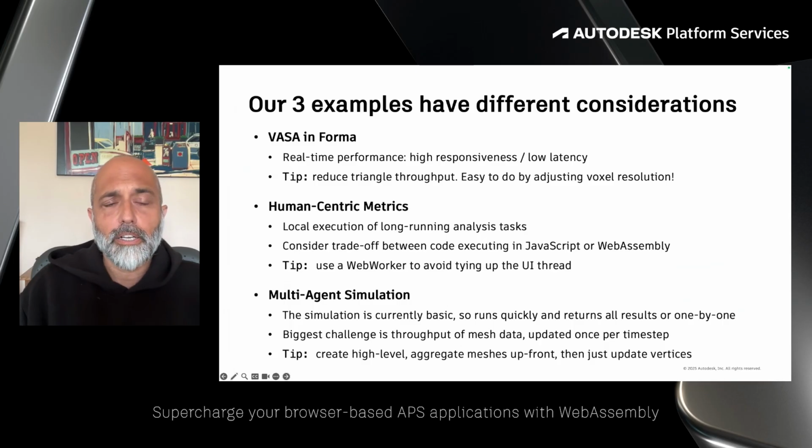And then finally, with the multi-agent simulation, the simulation itself is very basic at this stage. It's really just a proof of concept for us. So it runs very quickly, and we can either return all the results at once to be visualized, or we can step through them one by one. But the biggest challenge here really was around the throughput of mesh data, in terms of just the volume of data we wanted to throw at Forma.